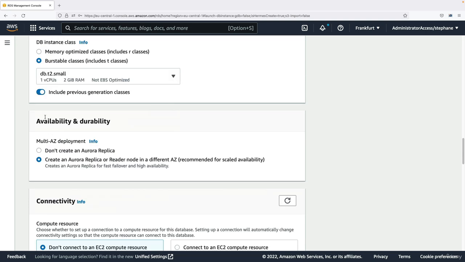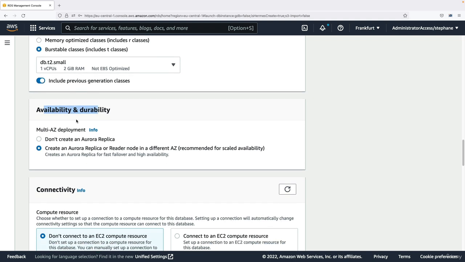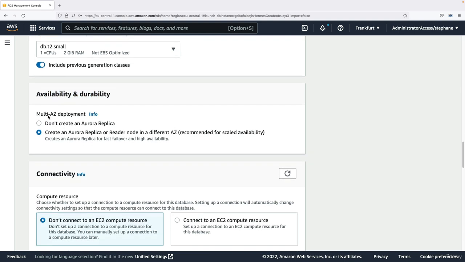Next, for multi-AZ and durability, we know that the data by default is going to be multi-AZ and durable, but it's possible for you to actually create a multi-AZ deployment by creating an Aurora replica or a reader node in a different AZ, which is good for fast failover and high availability. So I'm going to create an Aurora replica. It's going to cost more money, but I can show you different features. If you want to follow along, you can decide not to if you want to spend less money.